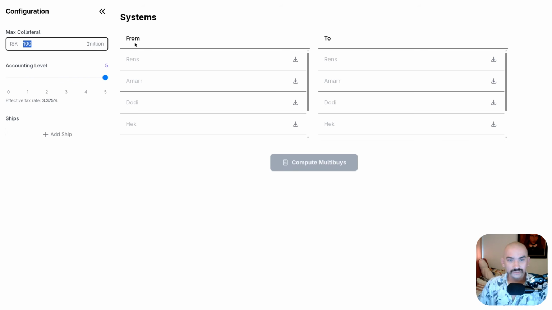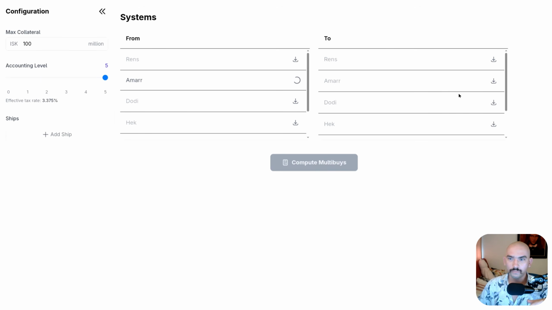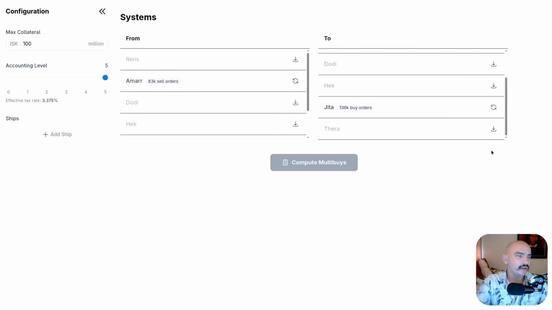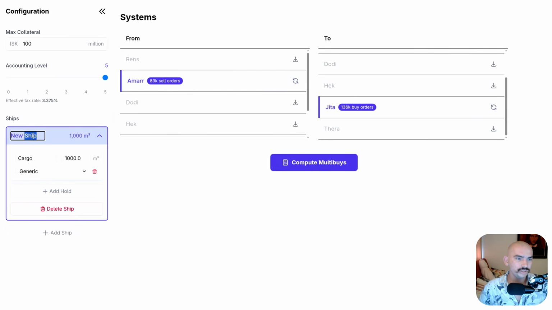I guess I can demo the tool real quick. This is the tool. The idea is, let's say you select your starting and destination stations. So for instance, let's say I want to go from Amar to Jita. In the console, you can see that it's grabbing all of the pages for buy and sell orders. And then you can select them. You need to create a ship, and the ship will be stored in your browser storage.